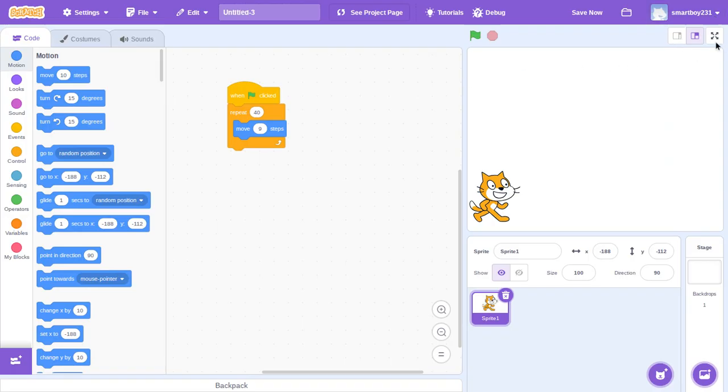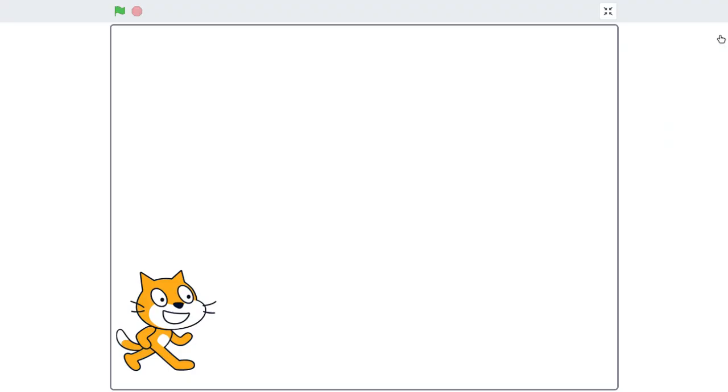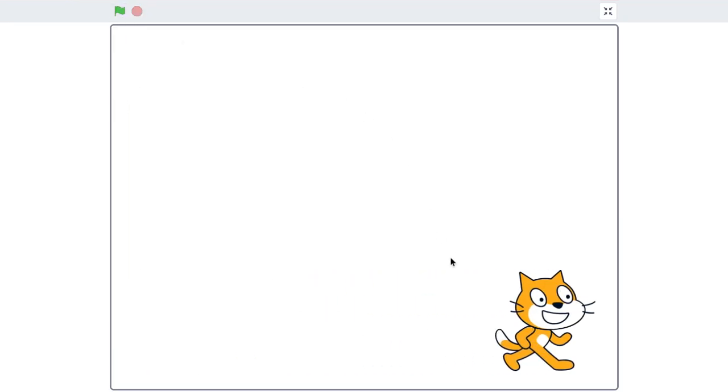Then you press this button here. See? Then after you press the green flag, go. Your character will move from here to the last point.